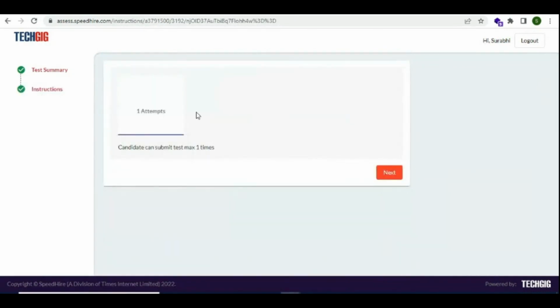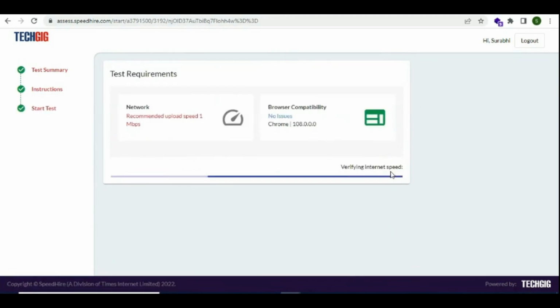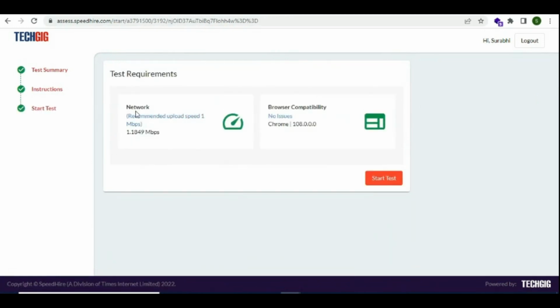In the first course, system will give you the instruction like how many attempts you have, what are the proctorings which are enabled. Once you have gone through the instruction, you can click on next. In the next step, system will check the basic system requirement like whether you have a stable speed or not. So recommended speed is at least 1 Mbps upload speed, right? So would suggest you do not start that test till that time you don't have 1 Mbps. Ensure you have more than 1 Mbps so that you don't face any difficulty during the test. Then it will also check your browser compatibility, and once everything is fine, you can start your test.